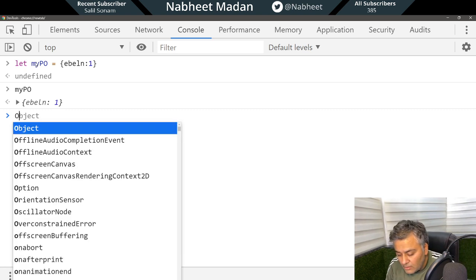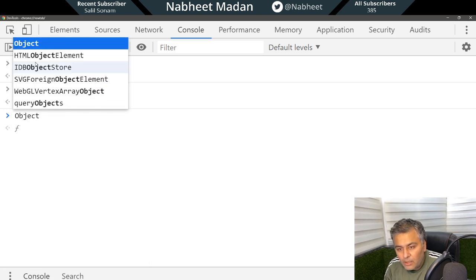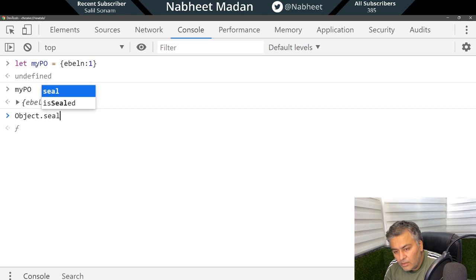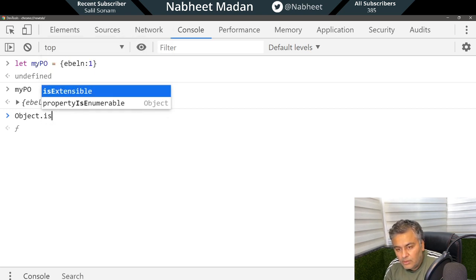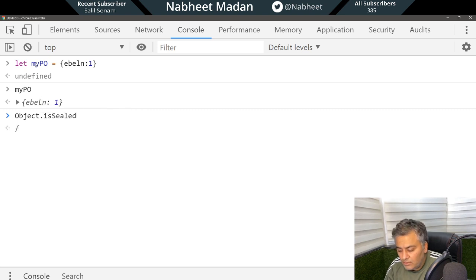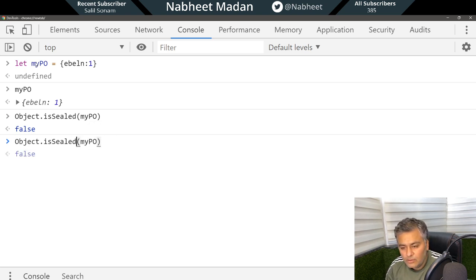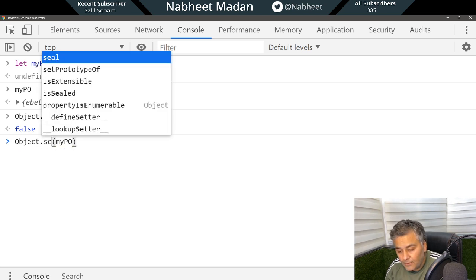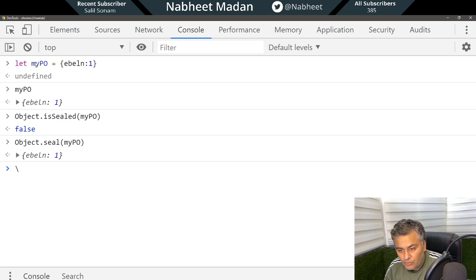So basically there is a global object, Object, under which you have a method named seal, and before that there's a method named isSealed. First let's check what isSealed returns for our myPO. False, right? Okay, so let's try to seal it and see what happens. So I say Object.seal(myPO). Okay, good, myPO is now sealed and isSealed is also returning true.